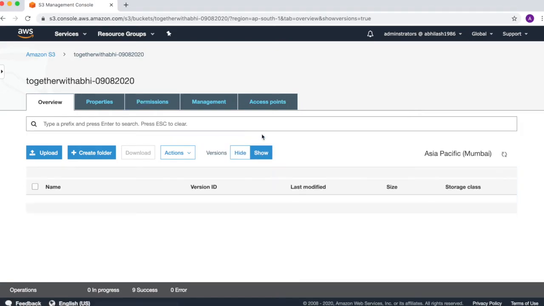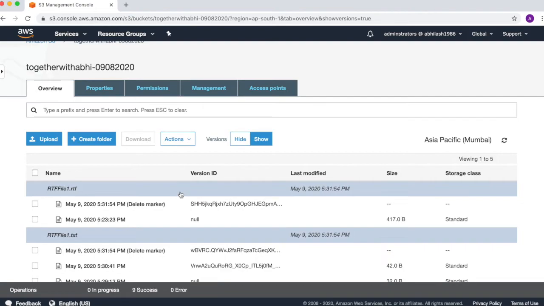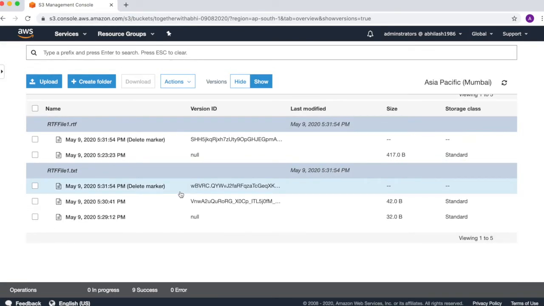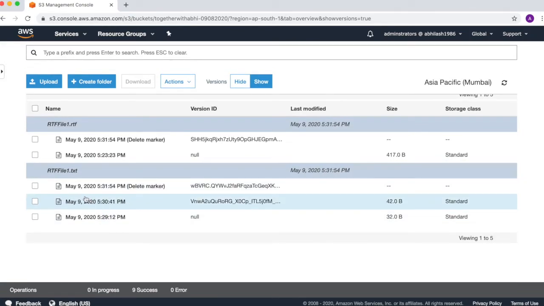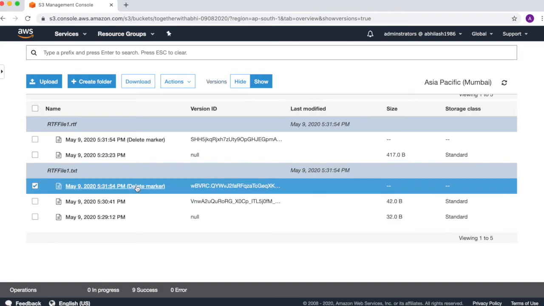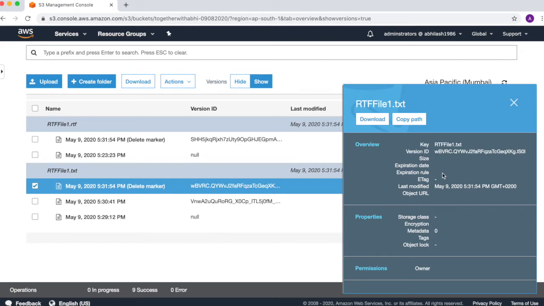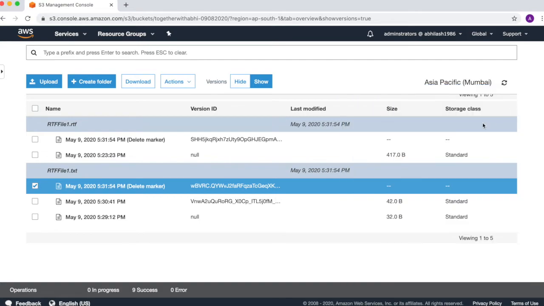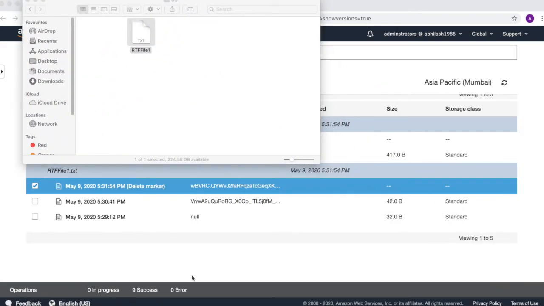Okay, so for that we will click on show, and here you can see we have versions. But the important thing to note is for May 9, here it has just created a delete marker. The files have not been deleted, just a marker has been placed on the version that this file has been deleted. Had versioning not been enabled, the dashboard would not have shown things like this. Okay, it is just because versioning is enabled. If you delete, it just places a delete marker.